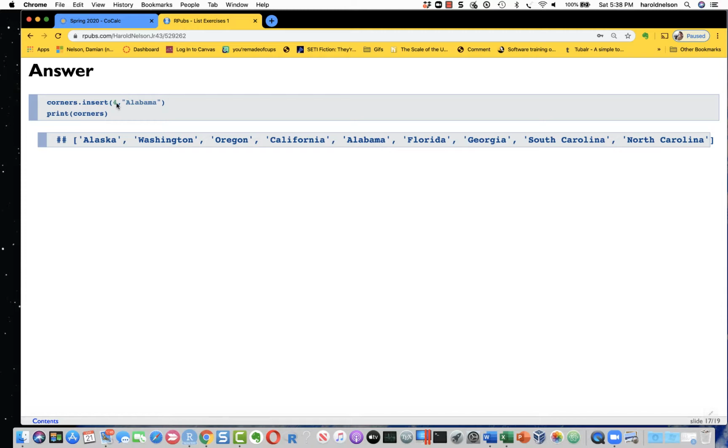corners.insert 4. So use the insert method. Position is 4. And how do you tell that? Well, it's 0, 1, 2, 3, and here's where you wanted Alabama to appear. Before, Florida was in that position, but because you're now inserting something at position 4, Alabama will be there instead of Florida. Okay, let's go on to the next question.